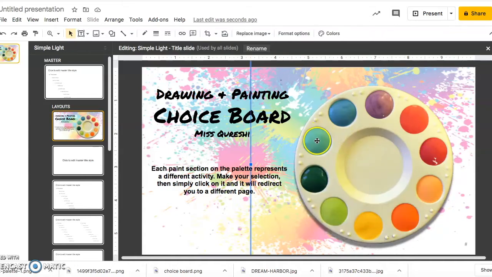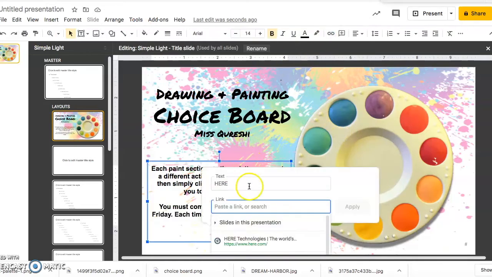That is how I can enter a hyperlink. So anytime that a student clicks on this button, it will redirect them. Usually it opens a new window or a new tab on their computer, but it will redirect them to that website that I sync it with.